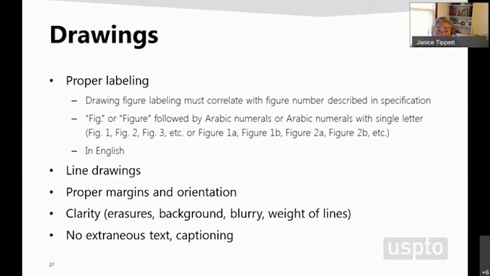They must be line drawings. They must have proper margins. Everything needs to be oriented so that when we hold the piece of paper that the drawing is on, so that we can see the figure, all the labeling needs to be able to be read in that same direction. Needs to have proper clarity. It can't have smudges and erasures and things like that. It can't be shown on a non-white background because that will show up blurry in our scanning. And no extraneous text or captioning.